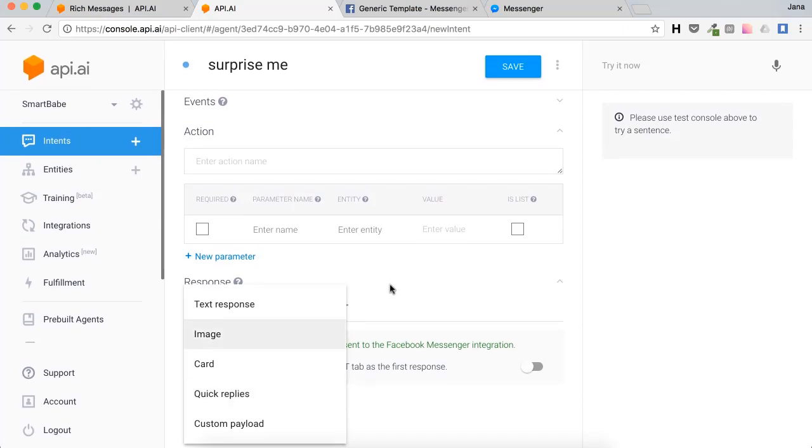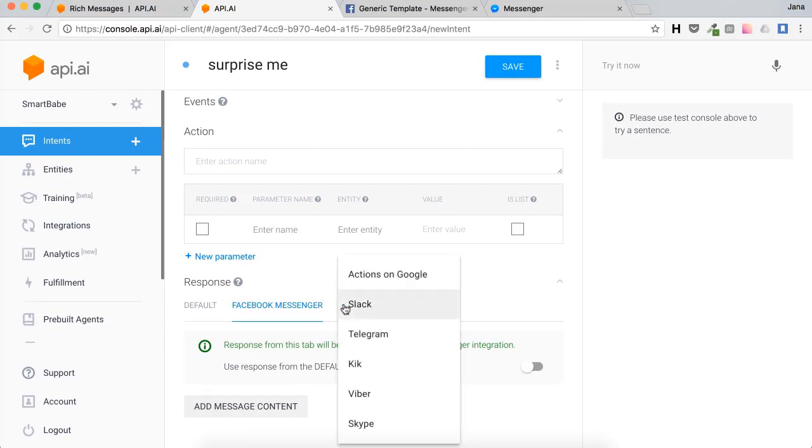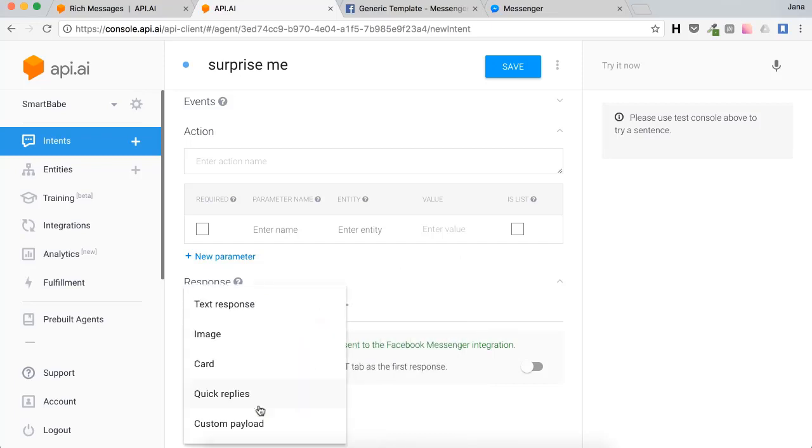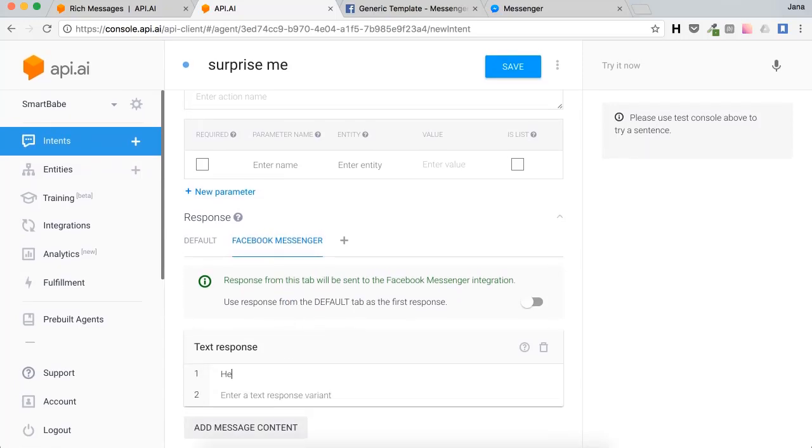But don't worry, if you want to build a bot for any other chat platform, more options are available. Just click the plus sign here. Here you currently have actions on Google, Slack, Telegram, Kik, Viber, and Skype. So okay, let's focus on Facebook. Click on the Add Message Content and add text response. In the text, we'll write Here you go. Okay, well, our bot will now go crazy and send flowers to our visitors.